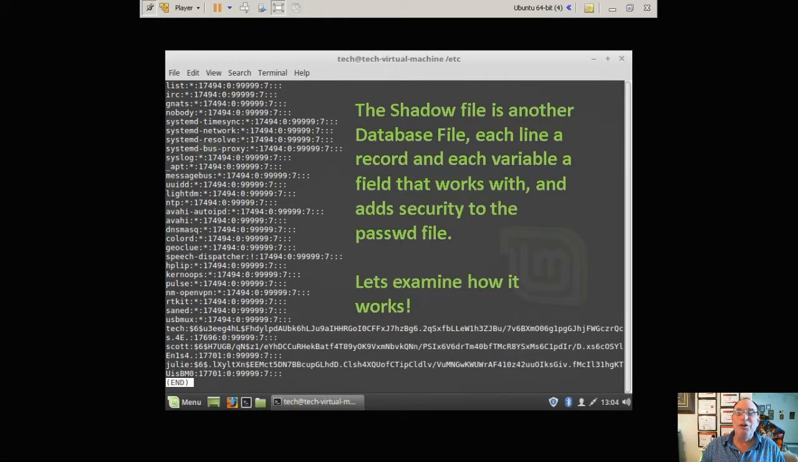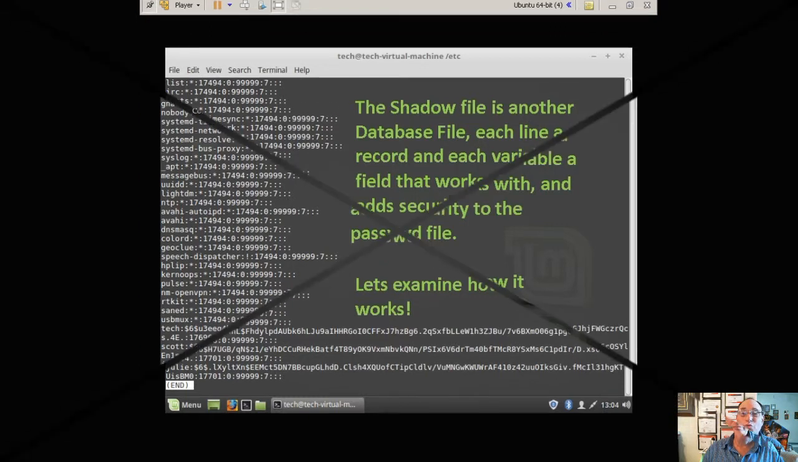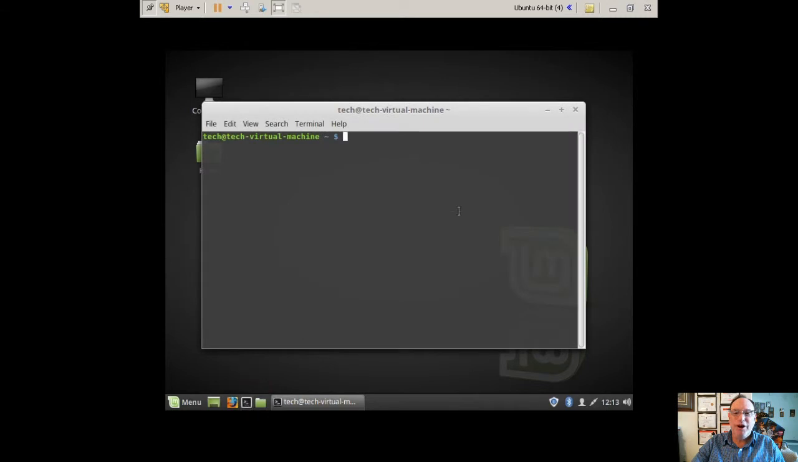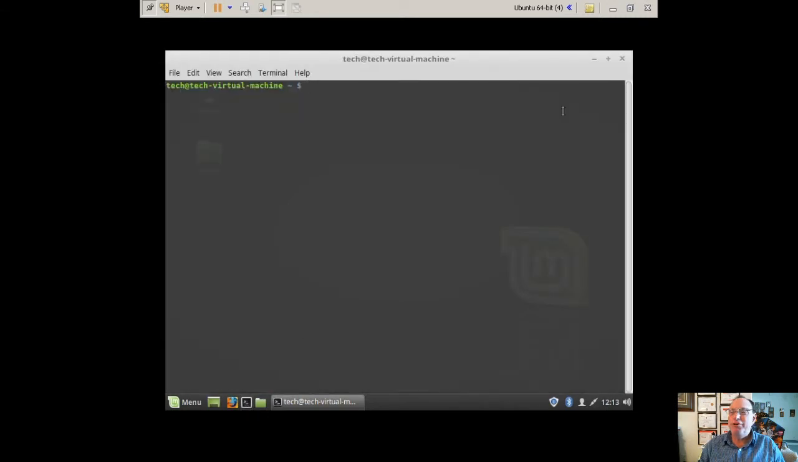So let's go to a Linux virtual computer now and take a look at the shadow file and go over what each of these fields within each record are and what they do. So here we have Linux Mint Cinnamon 18.3 up and running. The first thing we're going to do is open up a terminal so that we can look at the file. We're going to maximize the terminal to better view what we're doing.